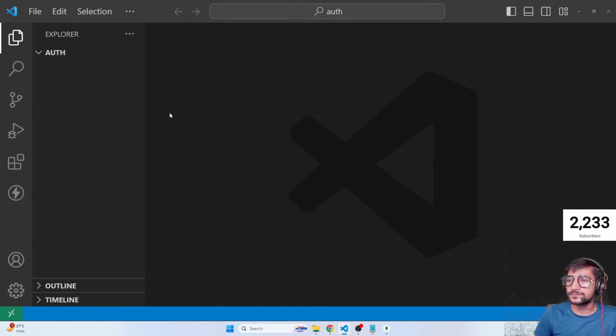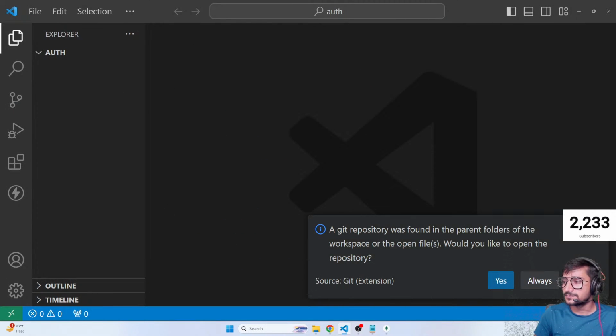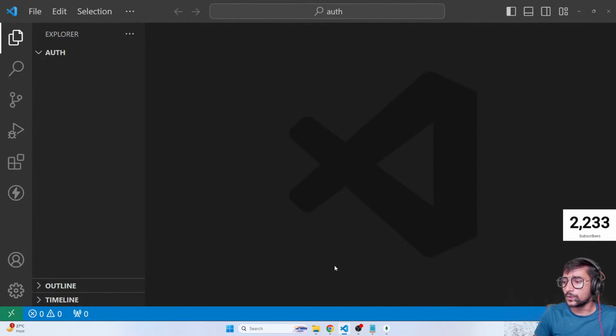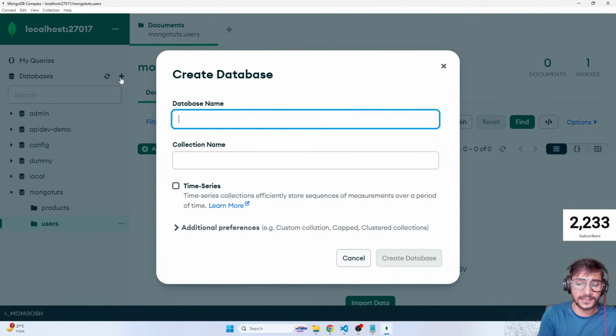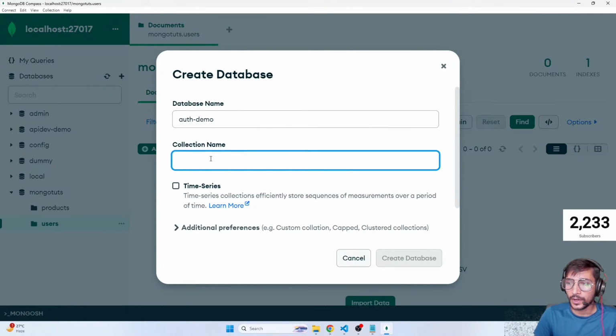Let's put it here, and now let's start a new one. Okay, cool. And then let's create a new database as well. Why not? Let's call this database auth demo, something like that. Okay, but you got the idea, right?